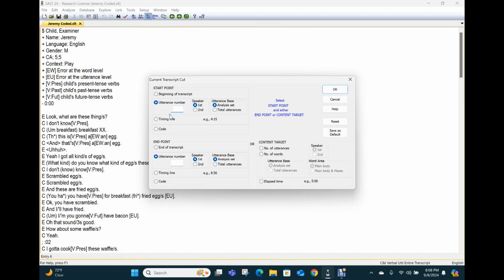There's some other options. You can do timing. If you thought, oh my gosh, the first 5 minutes were really rough, we should start it in 5 minutes, you can do that. And if you've inserted a code, maybe you coded it specifically and you want your transcript to start at that specific point, you can do that. Go back to the default.